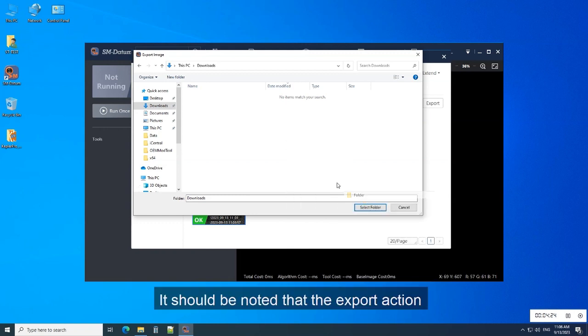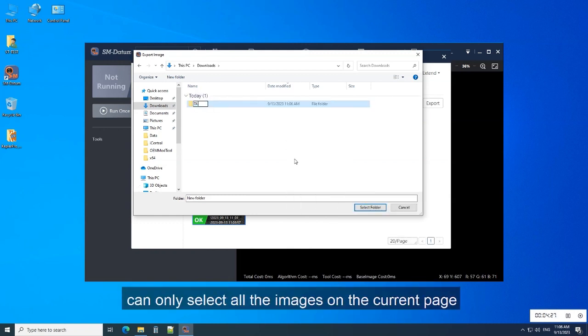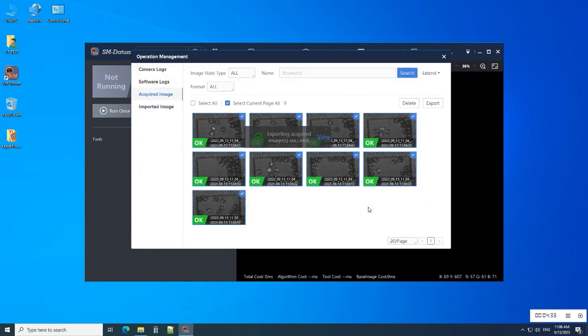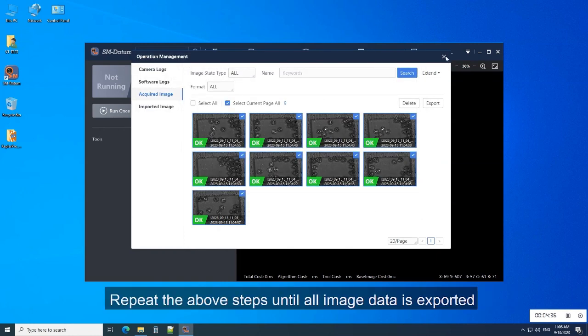It should be noted that the export action can only select all the images on the current page, and you need to switch pages to export all the images step by step. Repeat the above steps until all image data is exported.